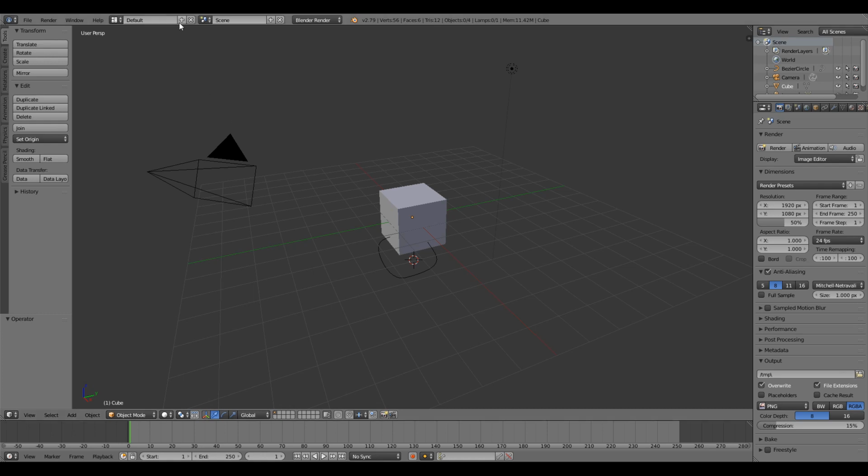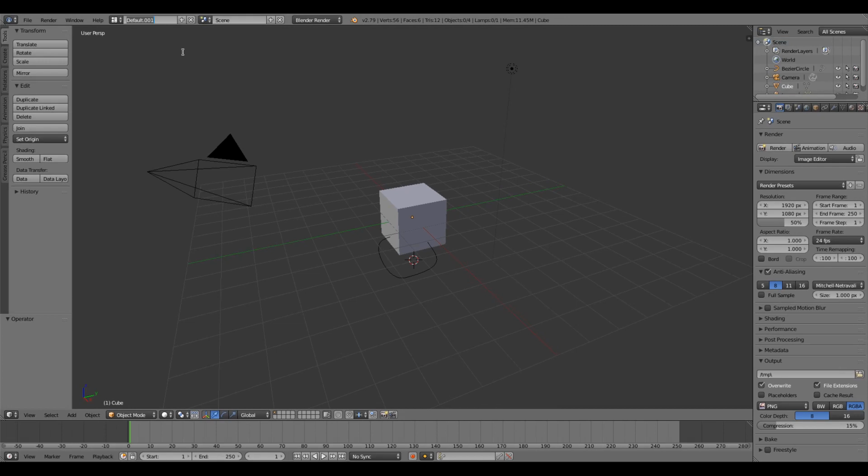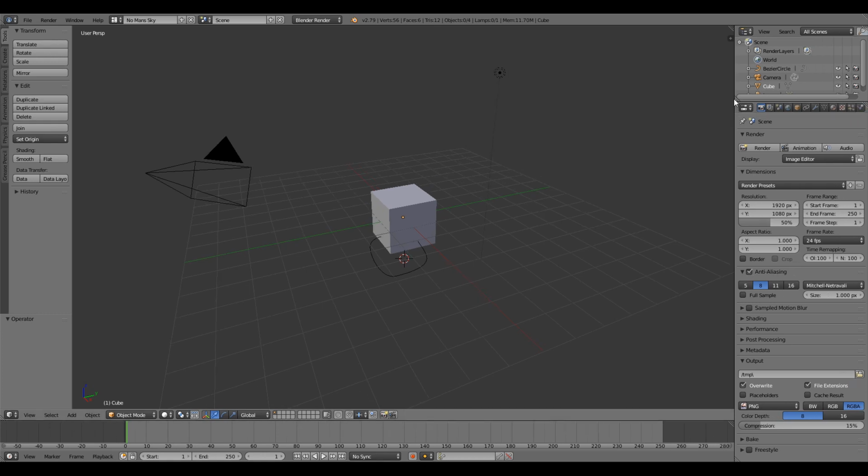And what we want to do is press the plus button here, and we can call it something like No Man's Sky. Press enter. So this creates a new screen layout, which is now in the list. And we can basically start configuring the user interface how we want. And in this video, I'm just going to show you the way that I like to have the No Man's Sky interface. Obviously, you can configure it however way you want based on whether or not you've used Blender before.